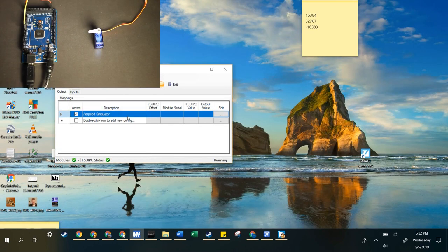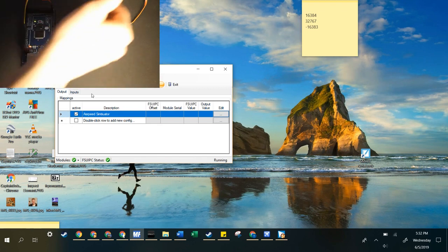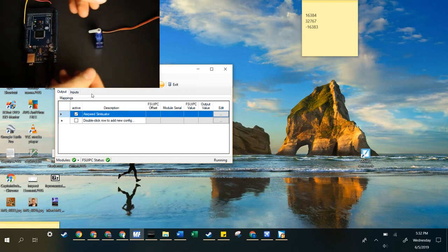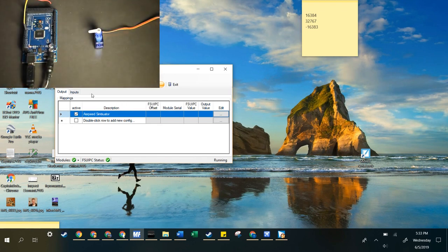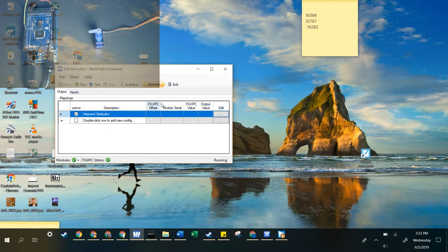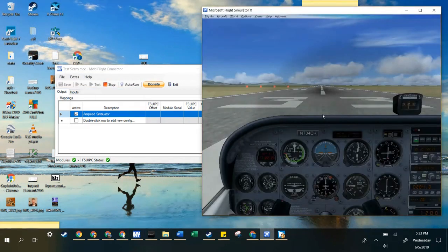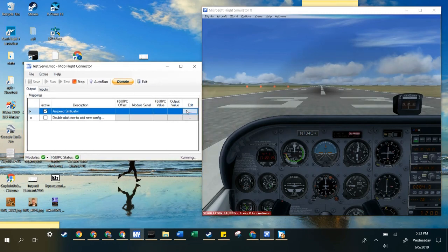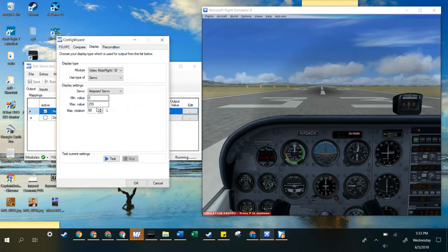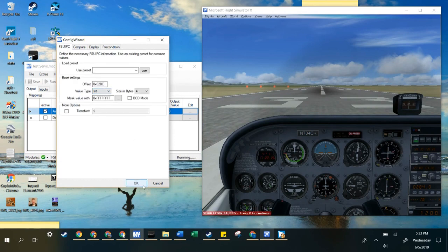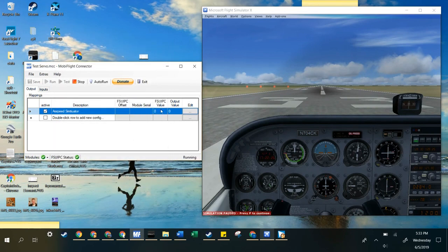So for now, we're going to unplug this, just because we don't want to damage it. If it's going to move too far, that would be bad. So we're going to go run, and then we're going to open FSX, and we're going to pay attention to right here. Did it even save? Come on. Okay, yeah, it did. We're good. We're going to pay attention to right here where it says FSUIPC value.